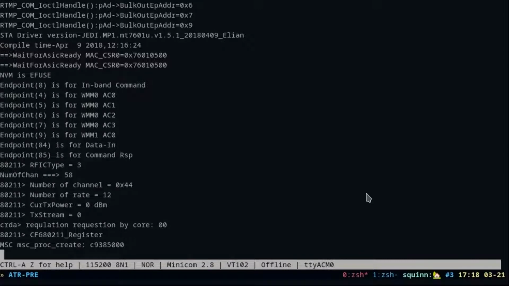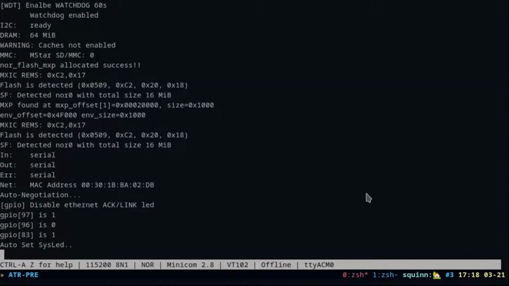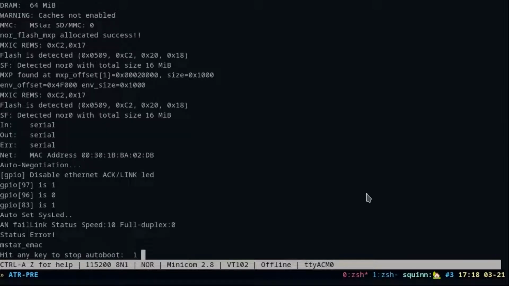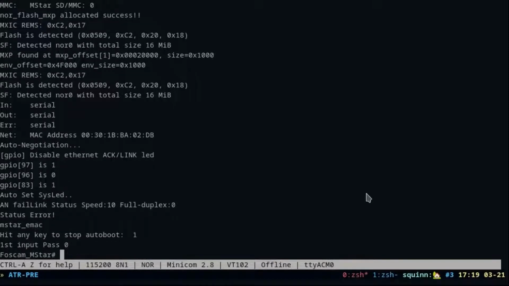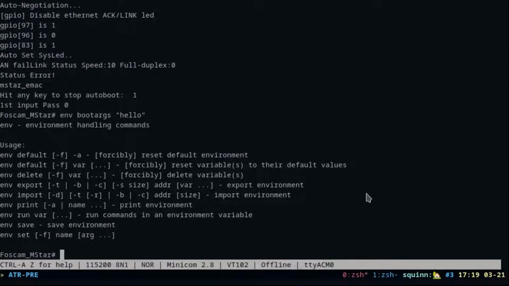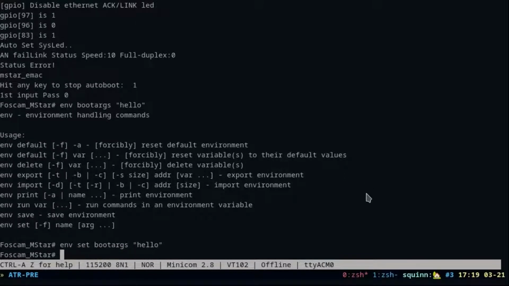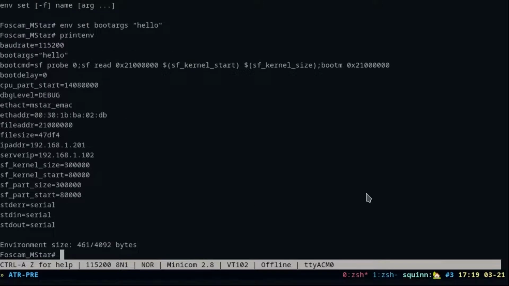So, let's go do this again. Hit any key. ipc.fos~. Nice. env boot args. Do you just separate like this? Do you do equals? Hello. Let's just. Okay, that's not right. Set. Print env. Okay, so now we got boot args equals hello.